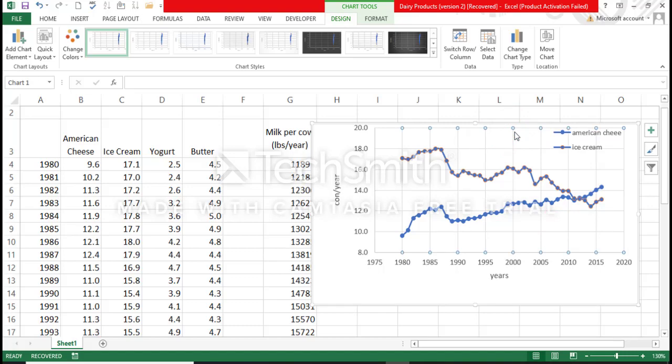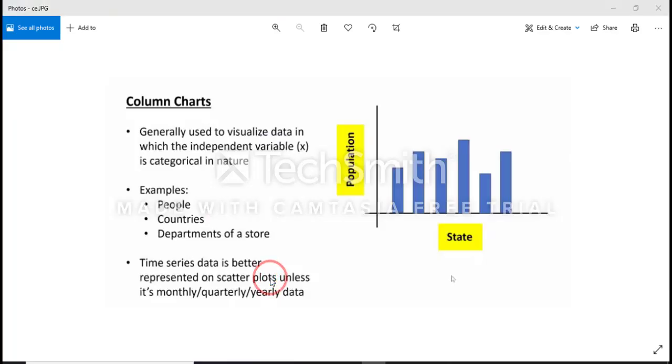They can distinguish between the two lines, and it's nice and clean. Now I'm going to show you how to make column and pie charts. Column charts are generally used to visualize data in which the independent variable is categorical in nature. We still have the independent variable on the x-axis here, going horizontally, the dependent variable on the y-axis.